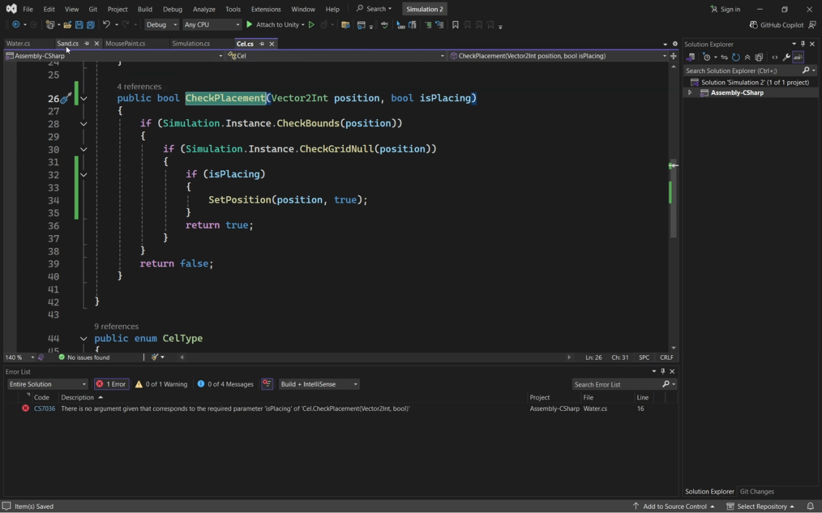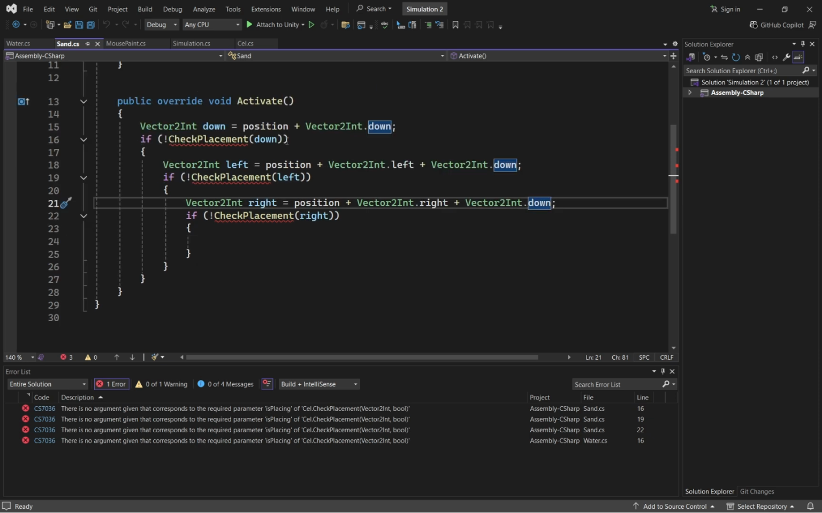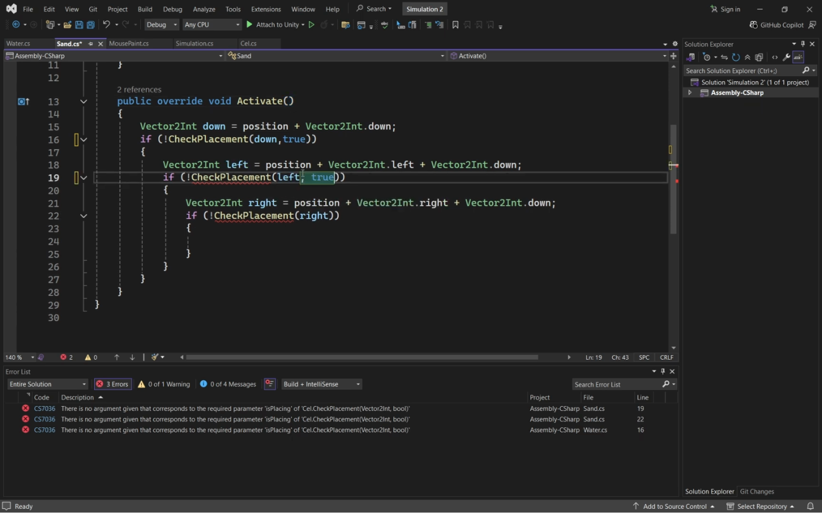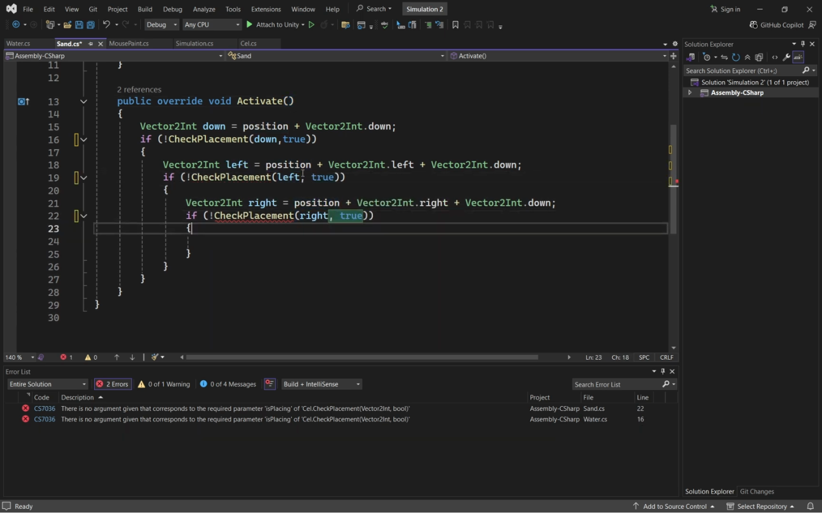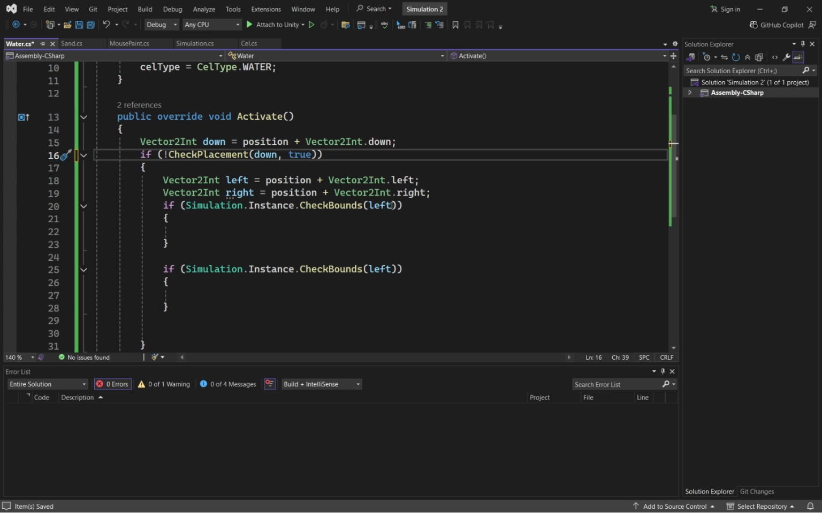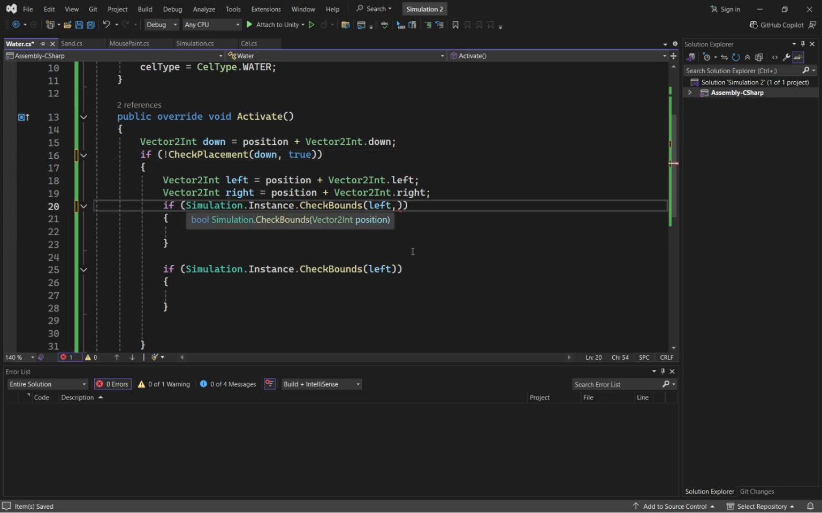So let's go back to the Sand. We'll probably have some errors here. For each of these, we want to say true, we do want to place it. True, we want to place it. And true, we want to place it. And then in our Water, we want to say true, we want to place it. But now here, we don't want to place it. We just want to check. We're going to say false.